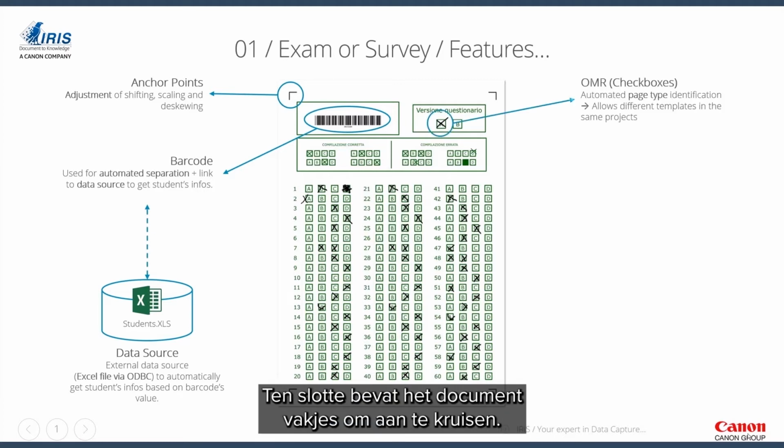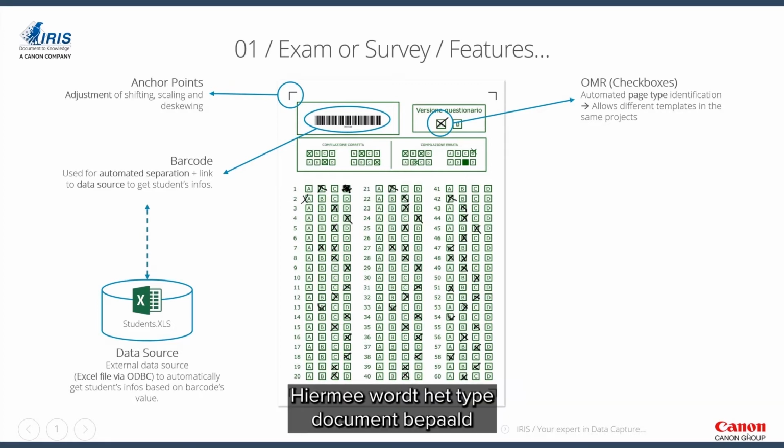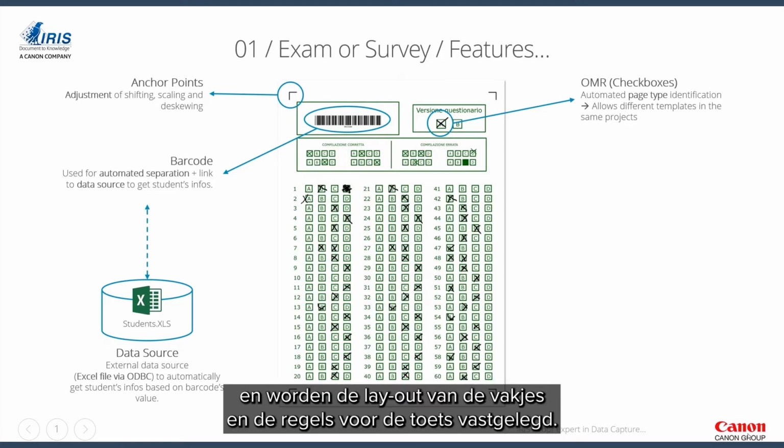Last but not least, we have check marks on the document. Some are used to identify the survey version, A or B. Based on this information, we will define the document type and design specific checkbox layouts and sets of rules for each version of the survey.